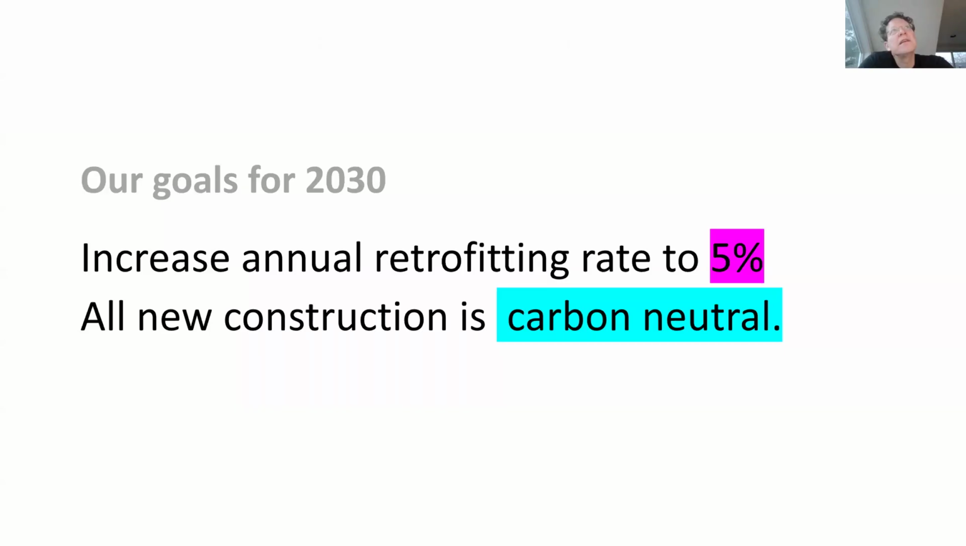Effectively, there are 2 things to remember. Our goal for 2030 is that we have to increase the annual retrofitting rate globally to 5% per year from currently 1%, so a 5-fold increase in retrofitting activity. And all new construction has to be carbon neutral, ideally including embodied energy, by 2030. So this is the global background.